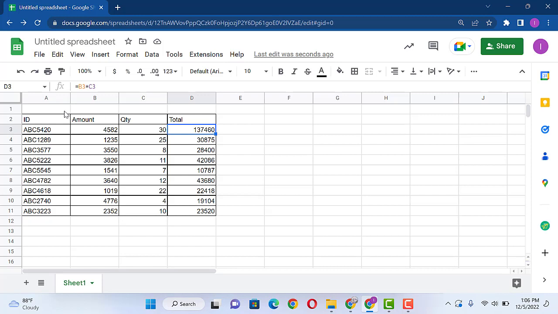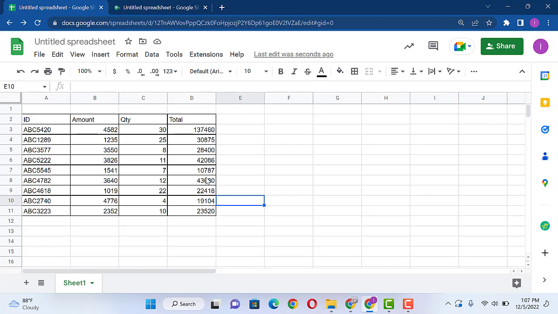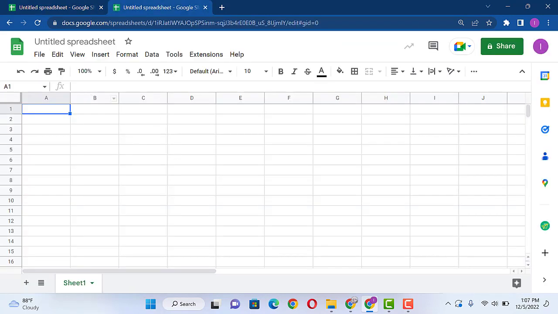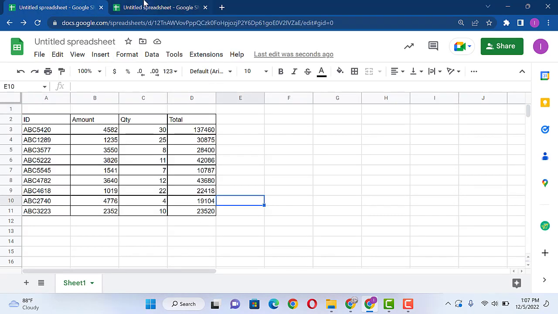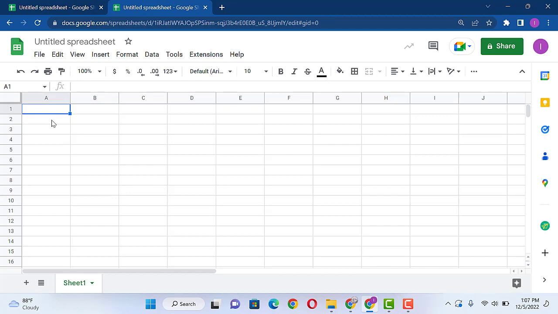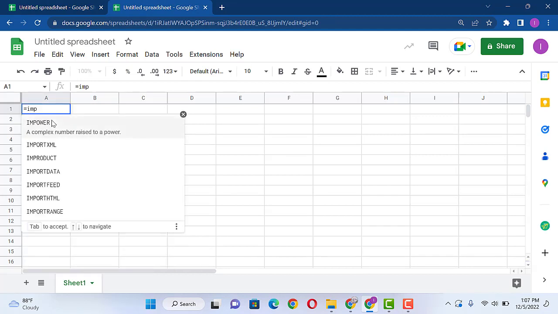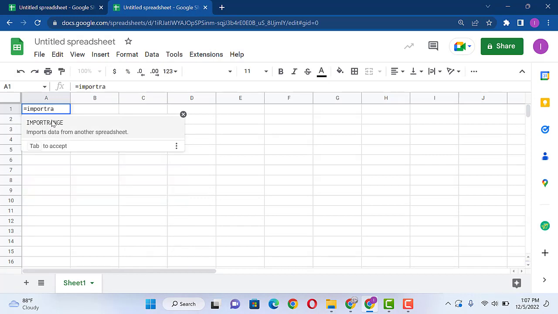So what you can do is use a formula called IMPORTRANGE. So this is how the IMPORTRANGE formula works. Let's create a new sheet, for example. What I want to do is display the values here, but without displaying the formulas that were used to create each of these values. So I'll come here and do equals IMPORTRANGE, so I can import data from another sheet.